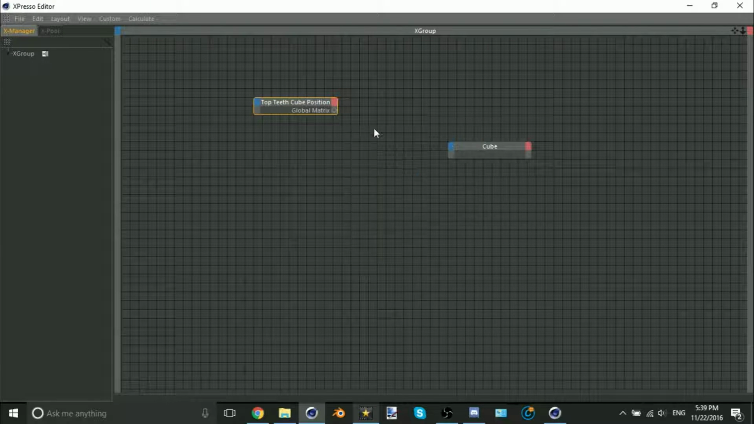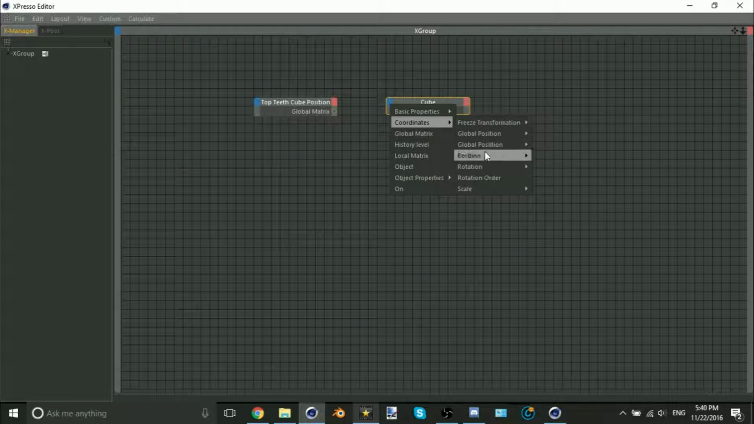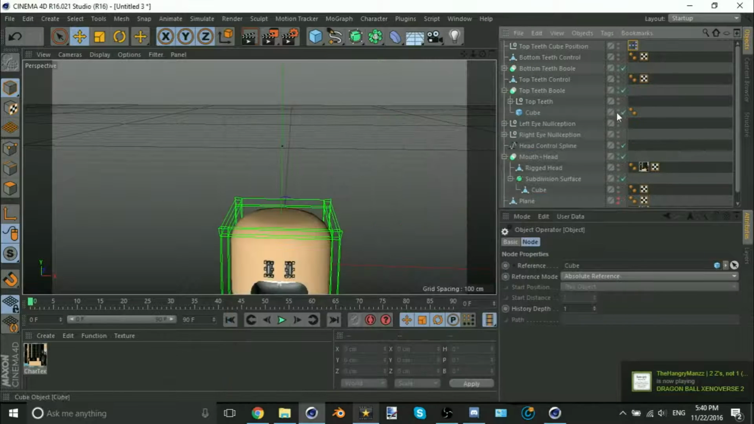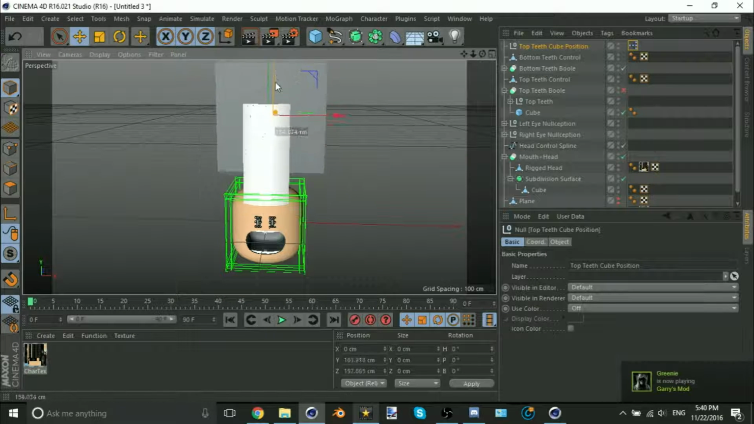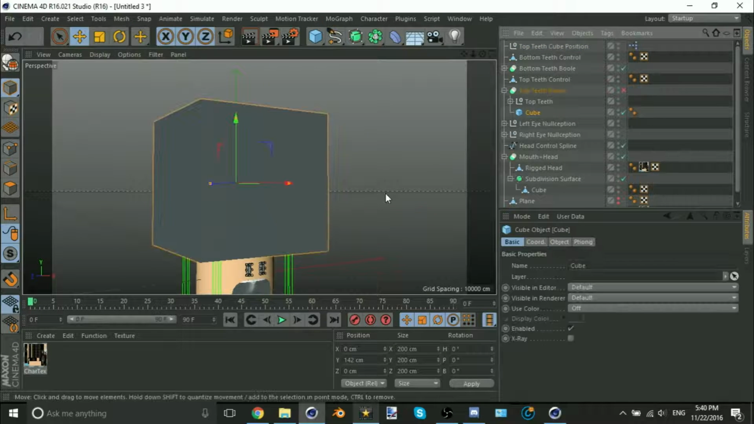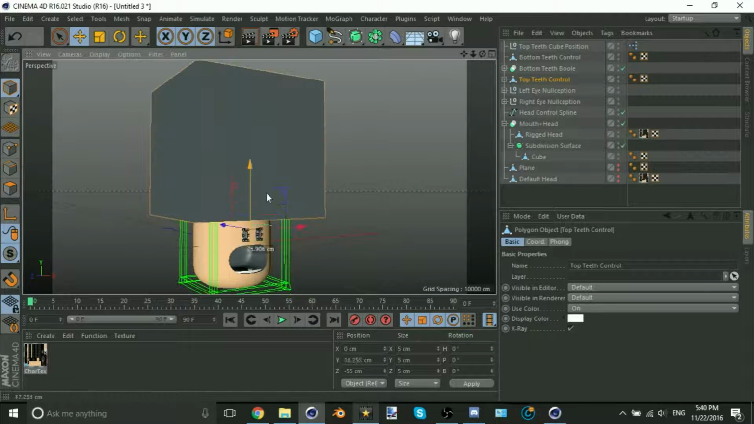And the global matrix of the position of the null to the global matrix of the cube. So once you link them, let's see, so now the null can control where the cube goes, and not only that, but the cube won't move anywhere. Even so, now you can put in the top teeth, and when you move it down and up, it won't go anywhere.